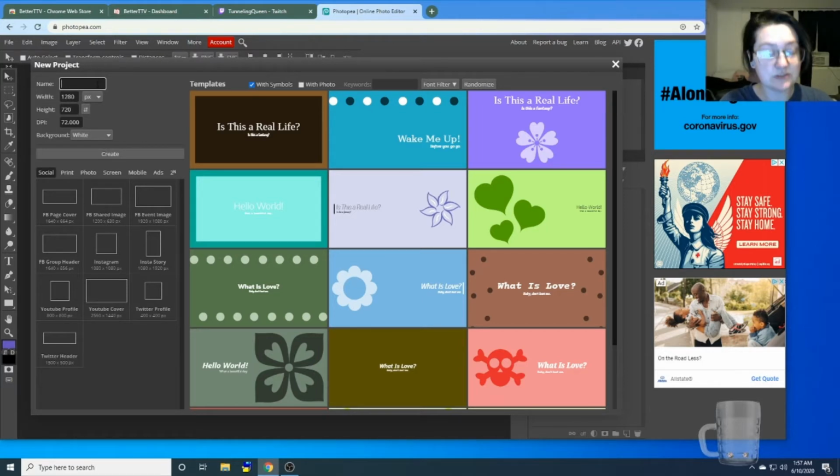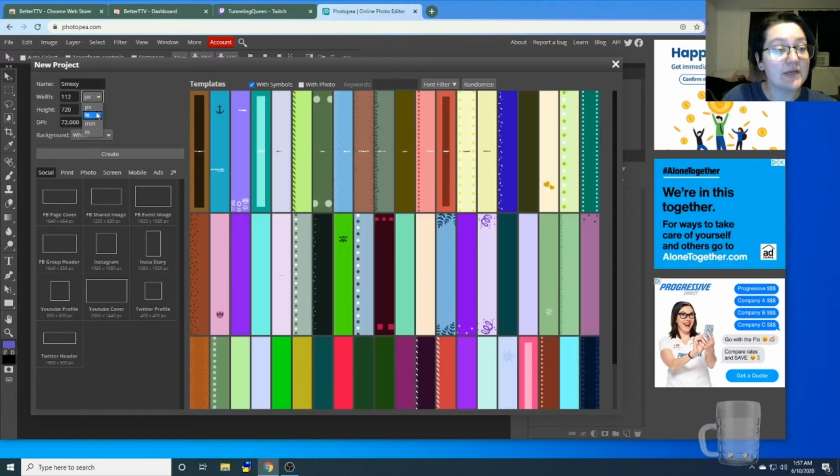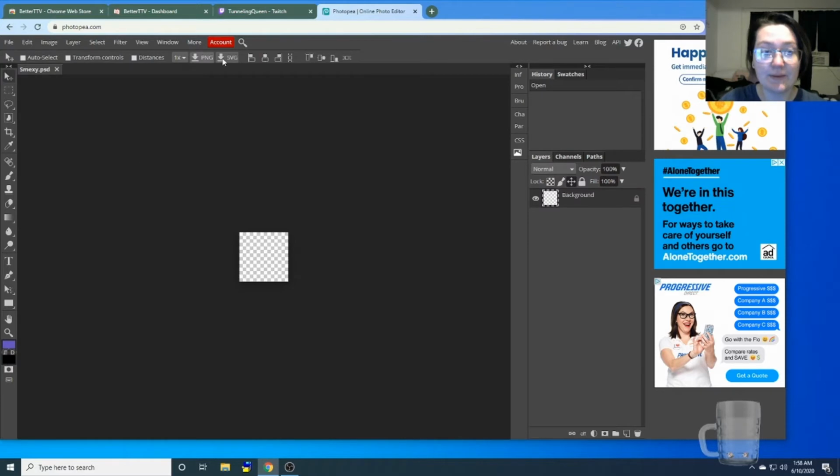Let's name our project Smexy. Let's have that as a joke or whatever. And we'll do 112, make sure it's at PX, very important. You don't want to mess with that. And put it as 112 here. And the very important thing you want to make sure that you click on is transparent. Transparent is very needed most of the time with Twitch, so you just might want to make sure you click on transparent so that you don't have to worry about it.